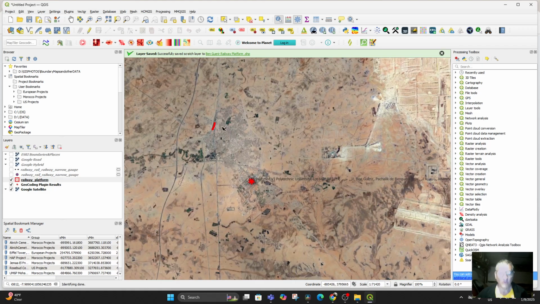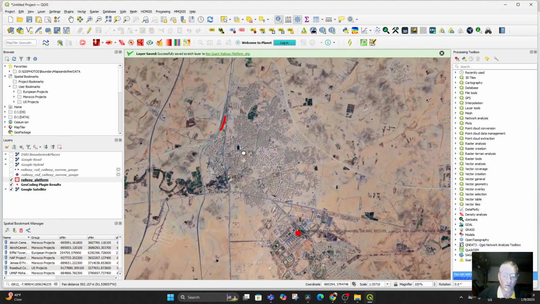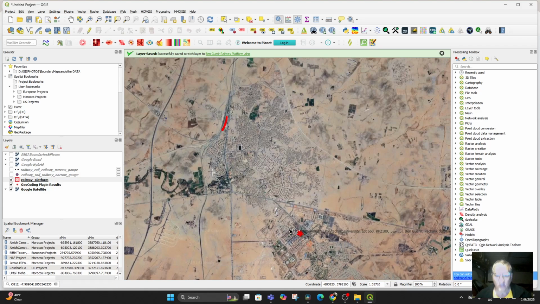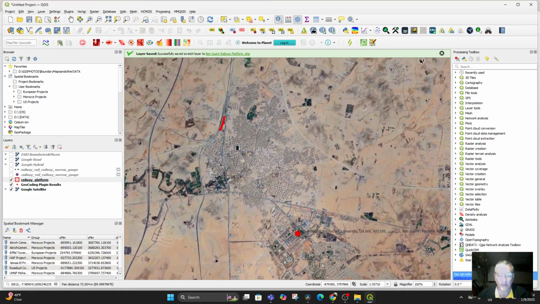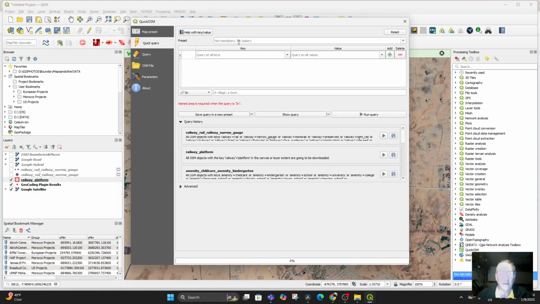And we see when we walked from Muhammad VI University to the railway, that's how far we walked through. So if we want to see restaurants, because on the way from the university to the railway station, we did stop at a restaurant, then once again, you can go to Vector and QuickOSM and you can type in restaurants.